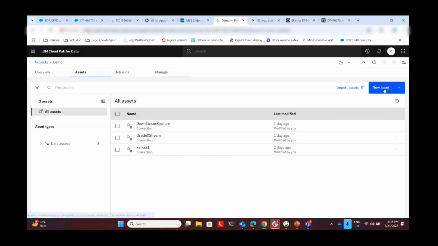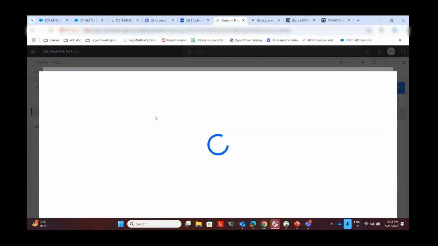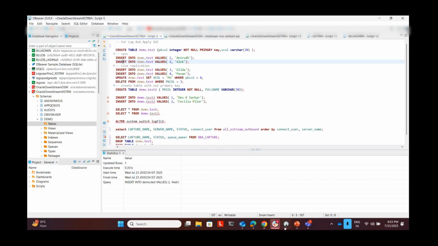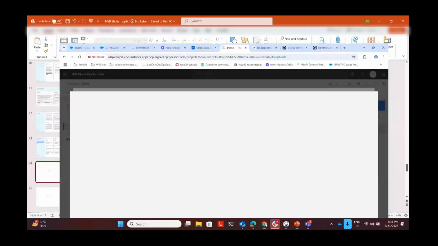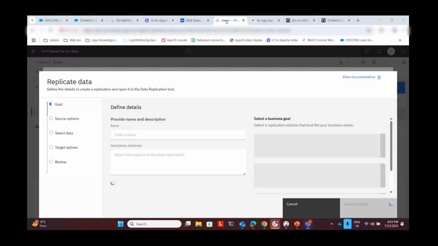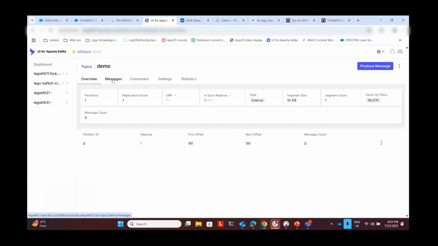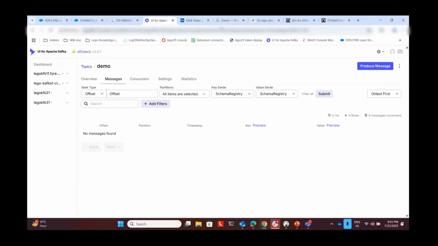I'll create a new asset. I'll create a replicate data. And meanwhile, I can show the Kafka target as well. You see, this is my Kafka topic I'll be using, demo. It doesn't have any messages as of now. Empty. So let's go back. One second, this is giving me some problem.